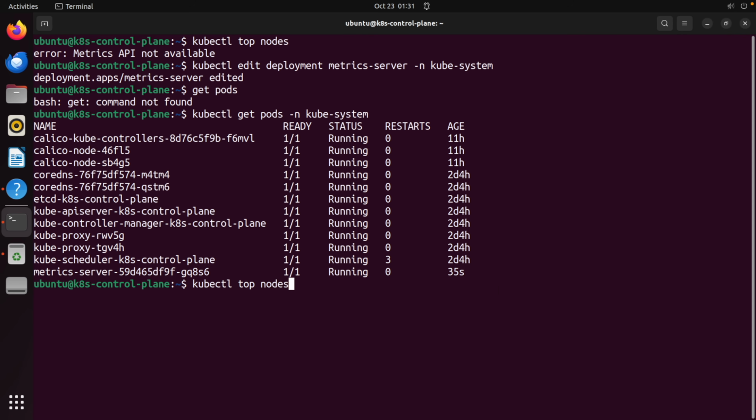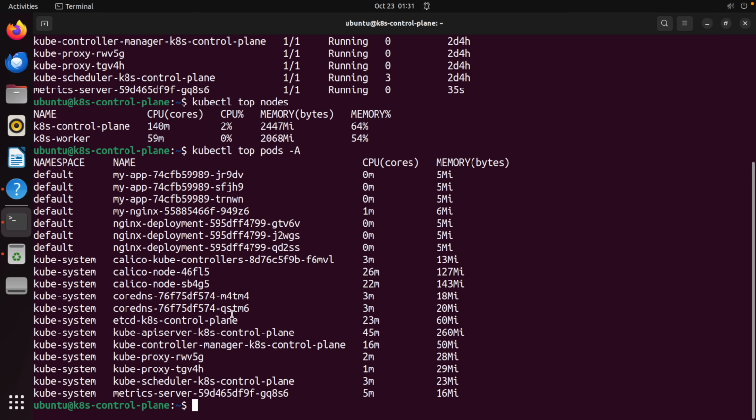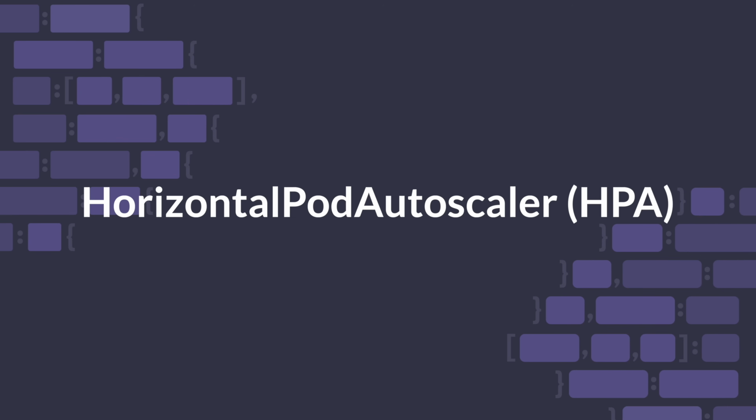So we should be able to do kubectl top nodes. Okay, now we can see that. We can see the metrics here. And then we can also do kubectl top pods -A, and we can see the metrics for the pods. Okay, the metric server is working correctly.